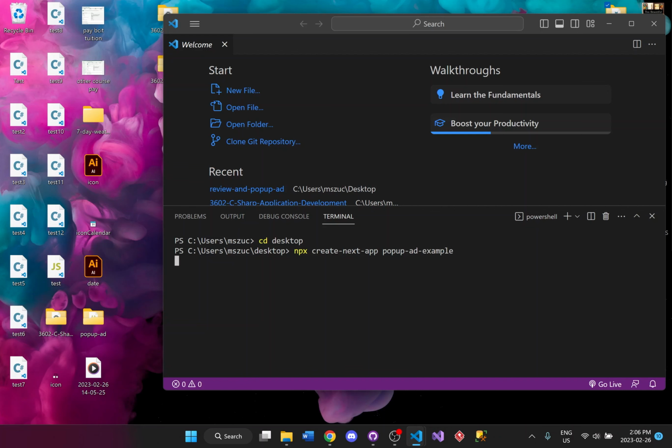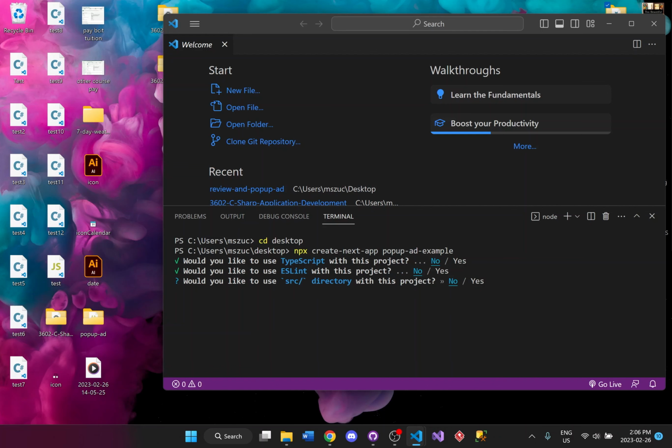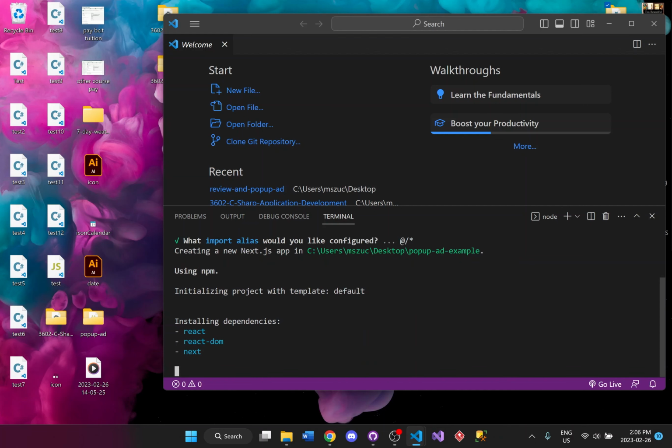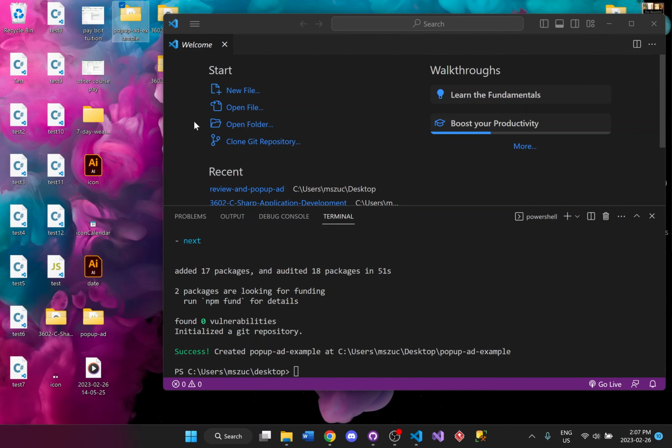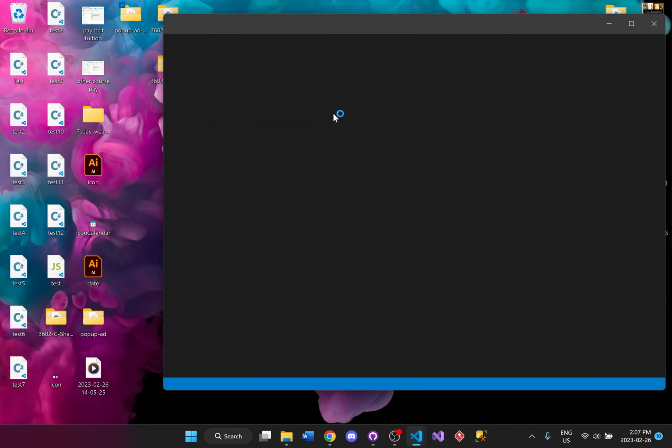And let me see if I don't have that yet. What we want to do is when it asks for TypeScript, say no, ESLint no, src no, experimental app no, import alias, just hit enter, you don't have to do anything. And we'll just wait for this to finish here. And once this is done, I'm just going to drag and drop this folder over.